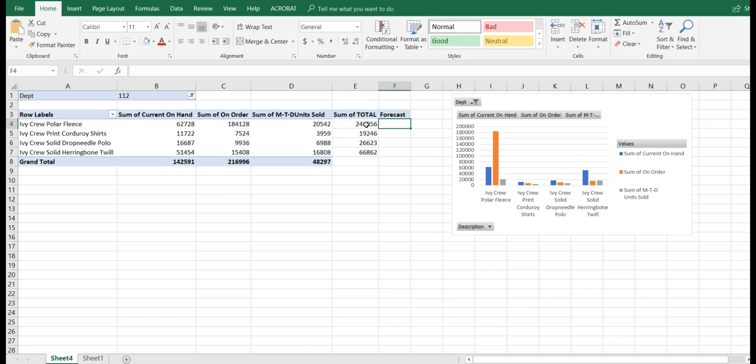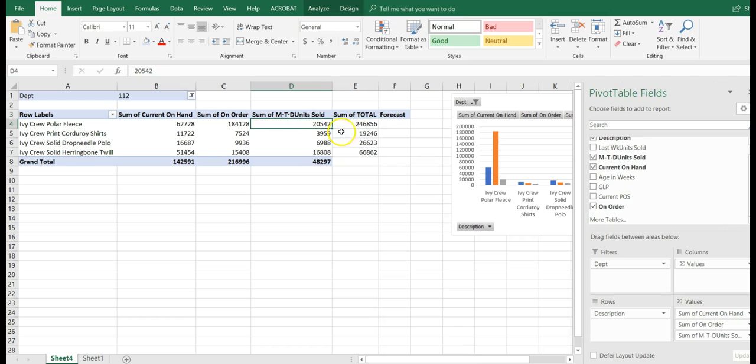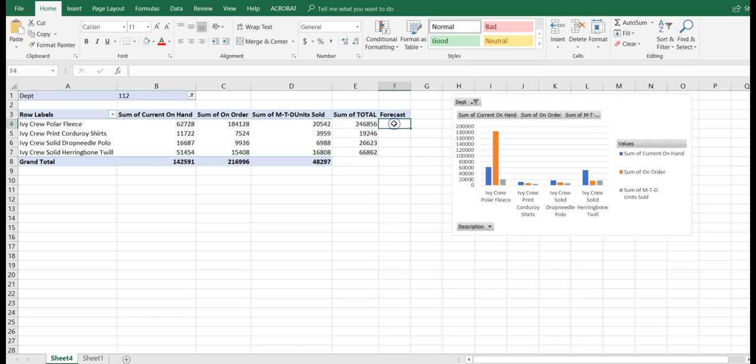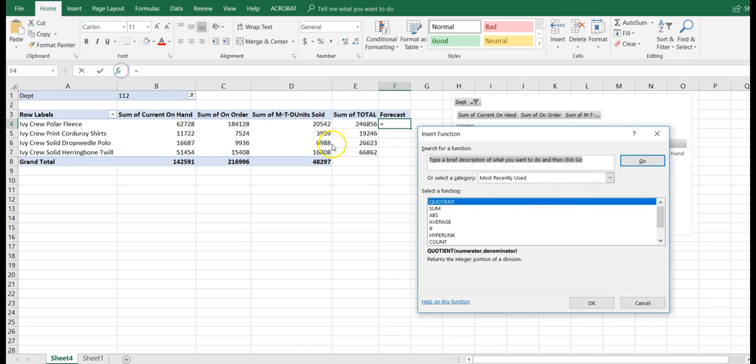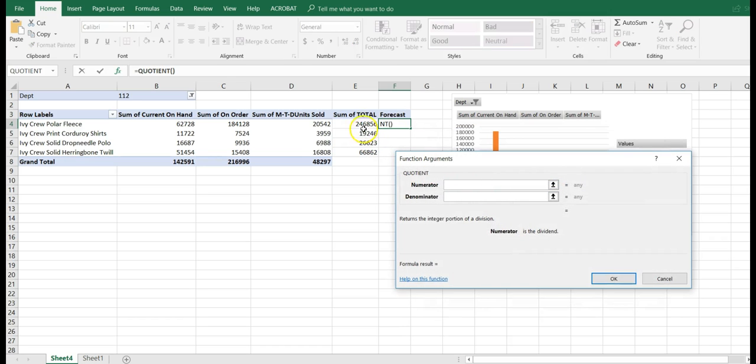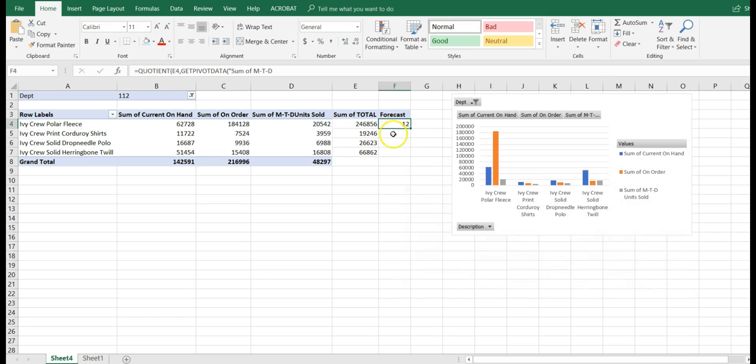today, we're going to do our quotient step again, and we're going to look at the sum total and also the month-to-date units. So in regard to forecast, I'm going to click on the forecast cell. I'm going to do my function, and I want a quotient. I want to divide again. And in this case, I'm doing my sum total as the numerator and my month to date as denominator, and it's going to give me 12 months.